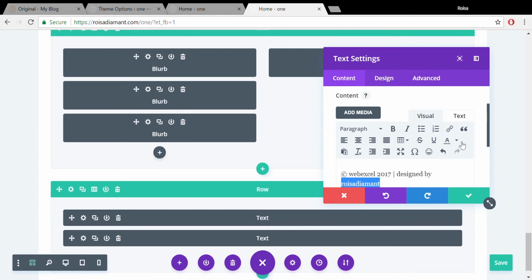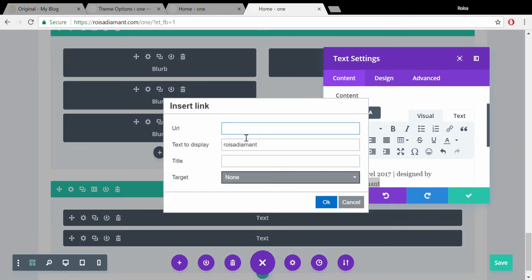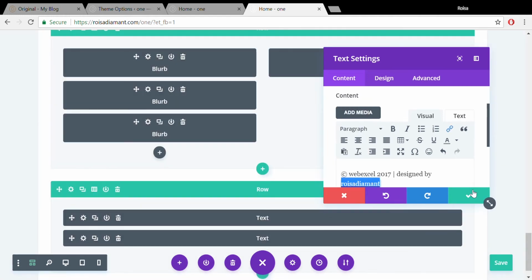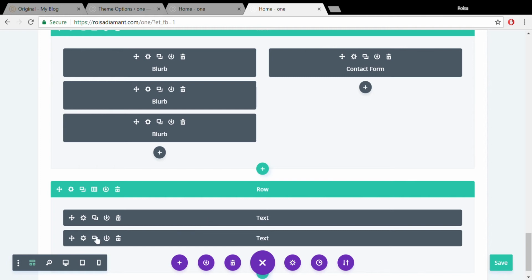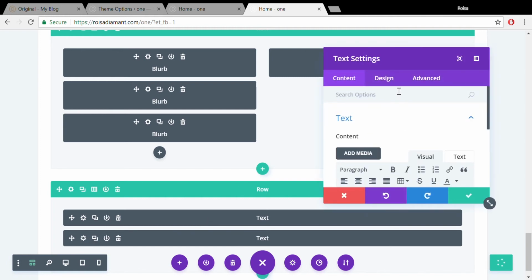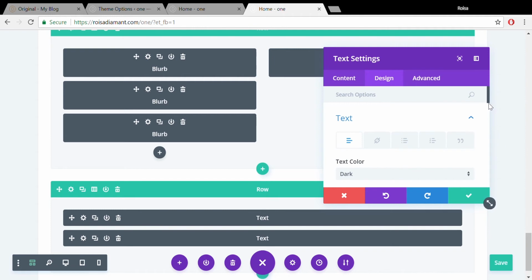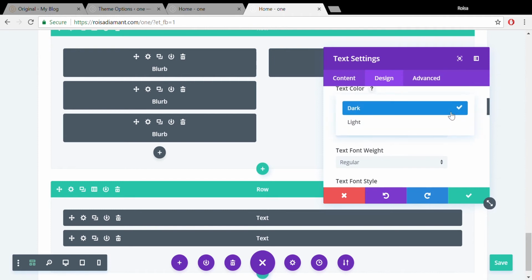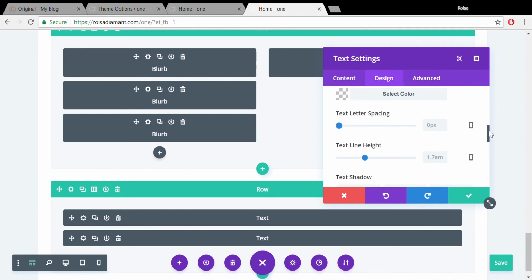And again, I want the link to my website, but this time I want it to go in a new window because I don't want them to go away from this website. So URL will be my .com. Okay, there we go. We did not center it. I forgot to center it. So let's design text. Oh, we didn't design this text at all. Let's do light. And now let's center it.